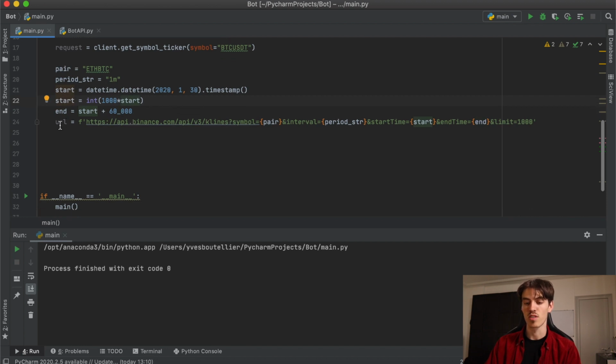And now we have a URL. This you can look up in the documentation of the Binance API. And we have to provide the pair, the period, the start and the end date. And now we can write a few lines of code together.